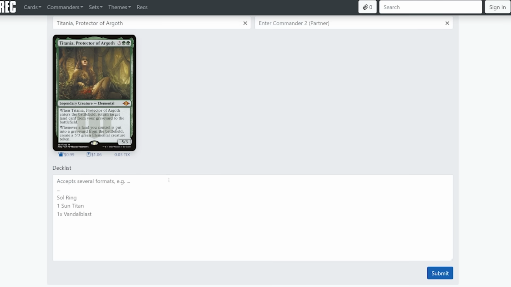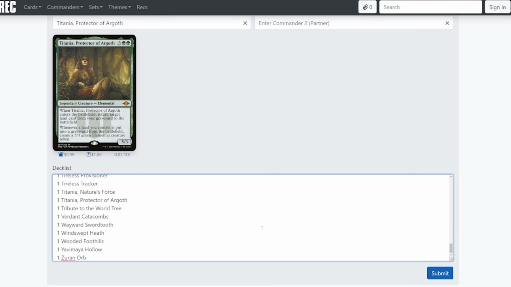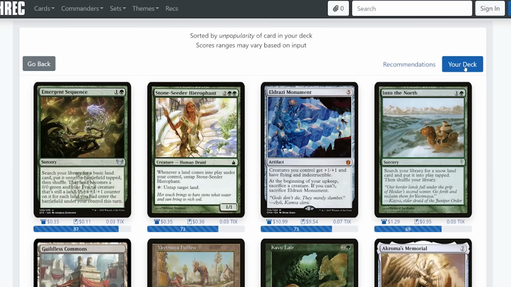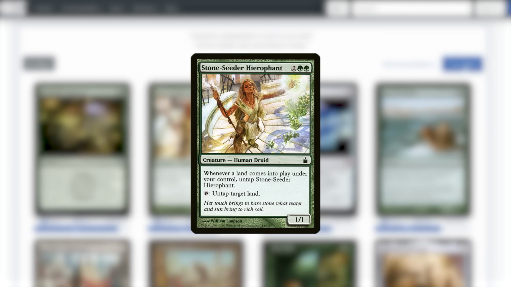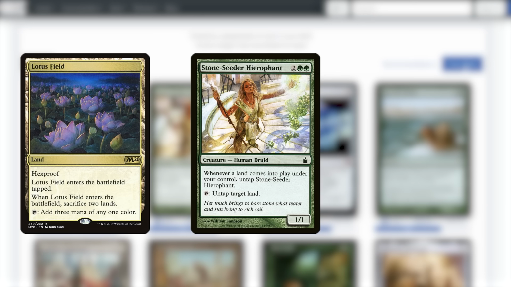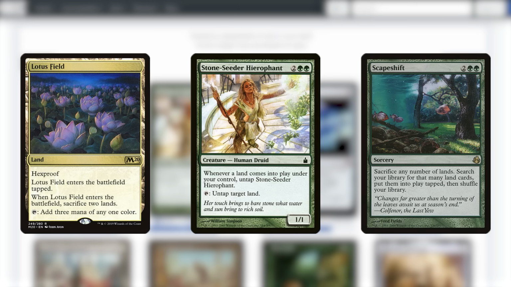Or, as another quick example of deviations from the data, in my Titania Protector of Argoth deck, it looks like one of my most unique cards there is Stonecedar Hierophant, an amazing land untapper that has launched me into victory tons of times by banking me sometimes upwards of like 40 or 50 mana by untapping Lotus Field a bazillion times after I cast, say, Escape Shift. There aren't a lot of people playing it, but I think this card is so good.